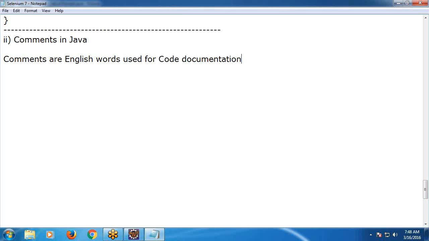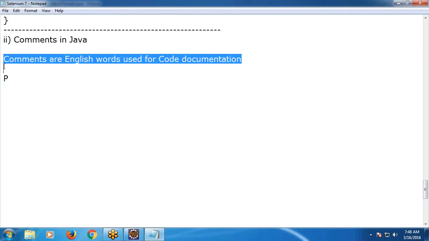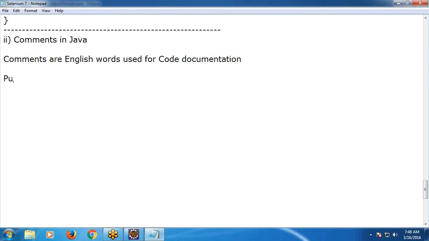Code documentation. Next, when it comes to our program, when it comes to our usage, first is the generic one. Purpose of comments: purpose is code documentation only. When it comes to low level, we have two different usages. Tell me, Smita, two different usages.